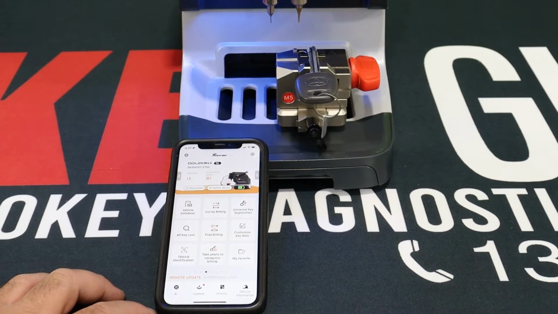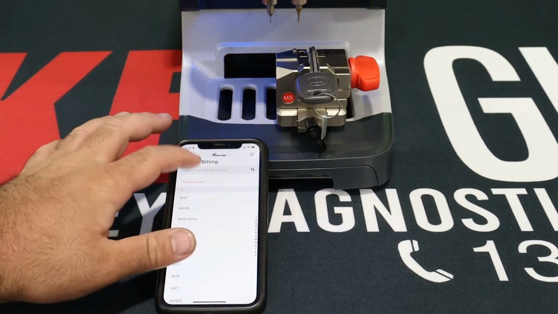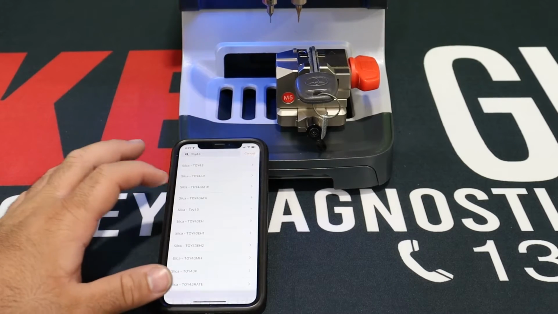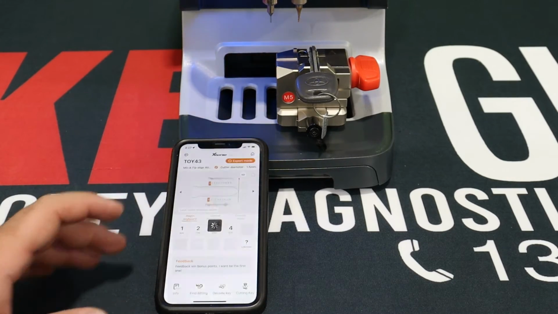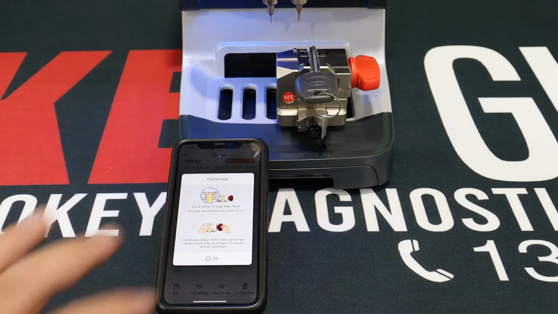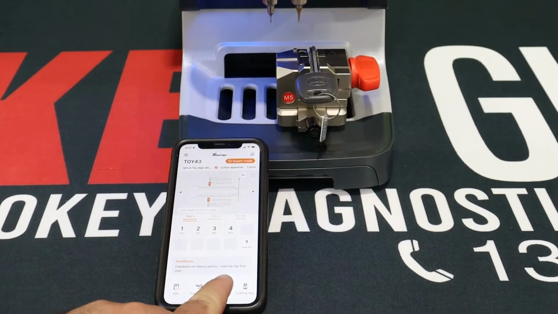So what we'll do now is go cut by bidding, and in here we'll search Toyota 43. And what we can do at this stage, once we've got our key in the machine, is just decode the key.